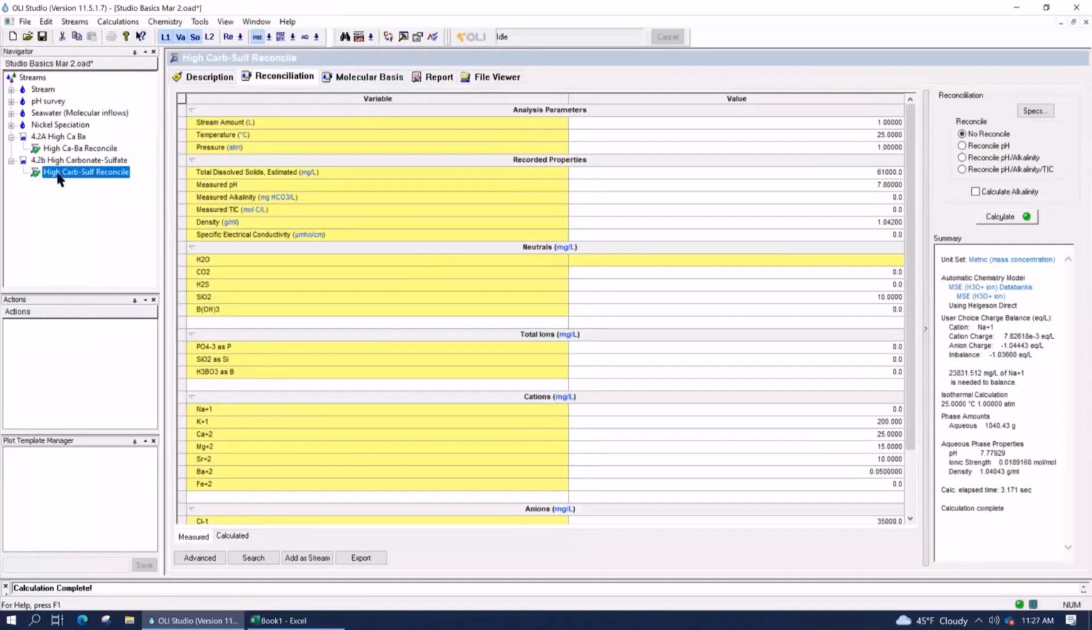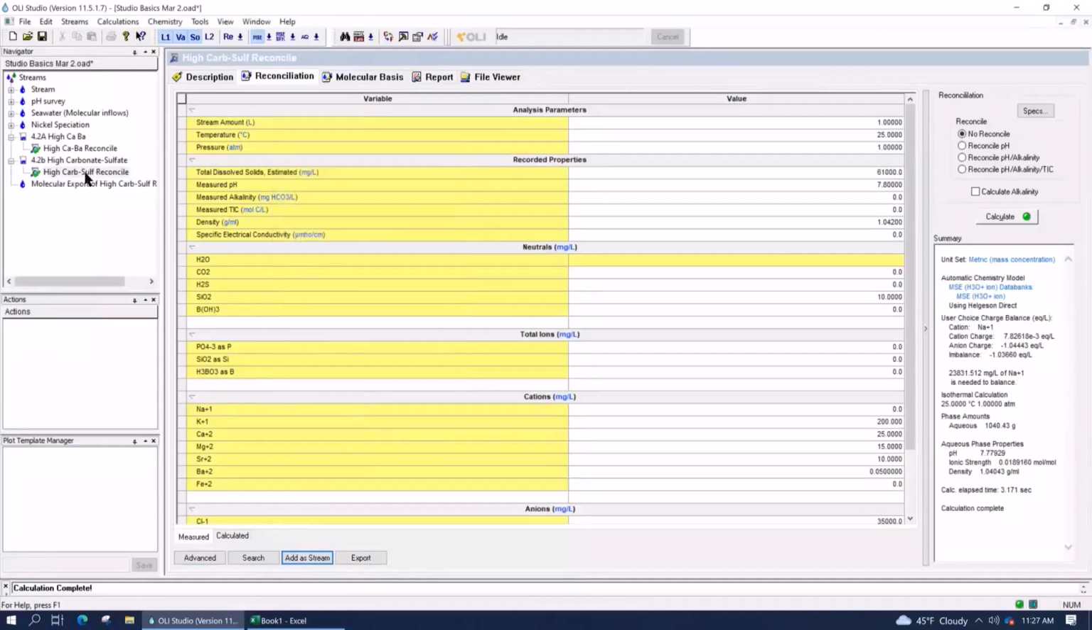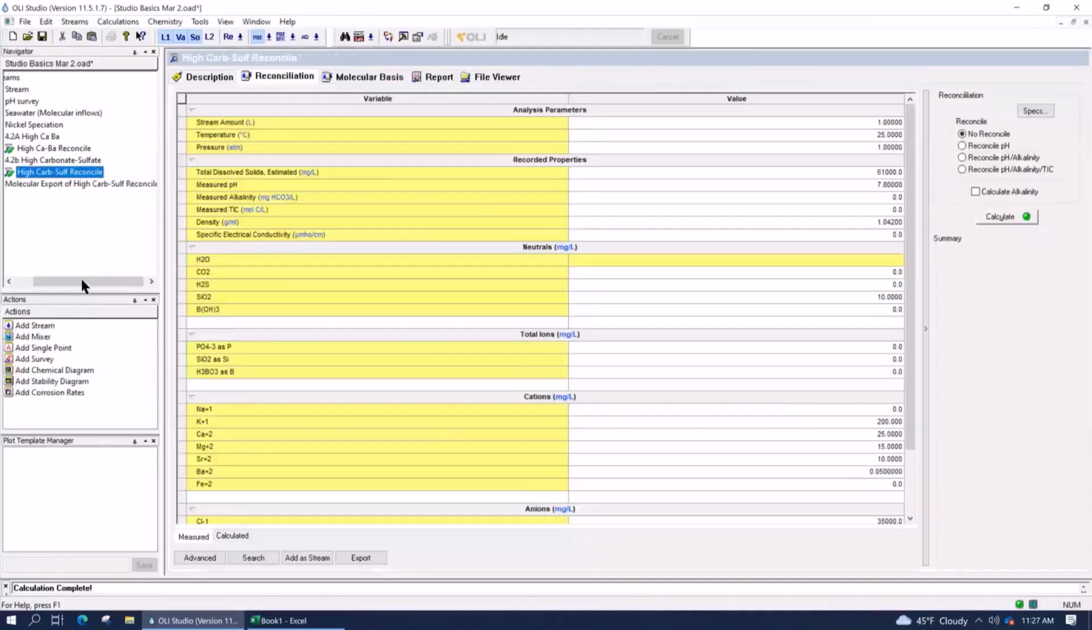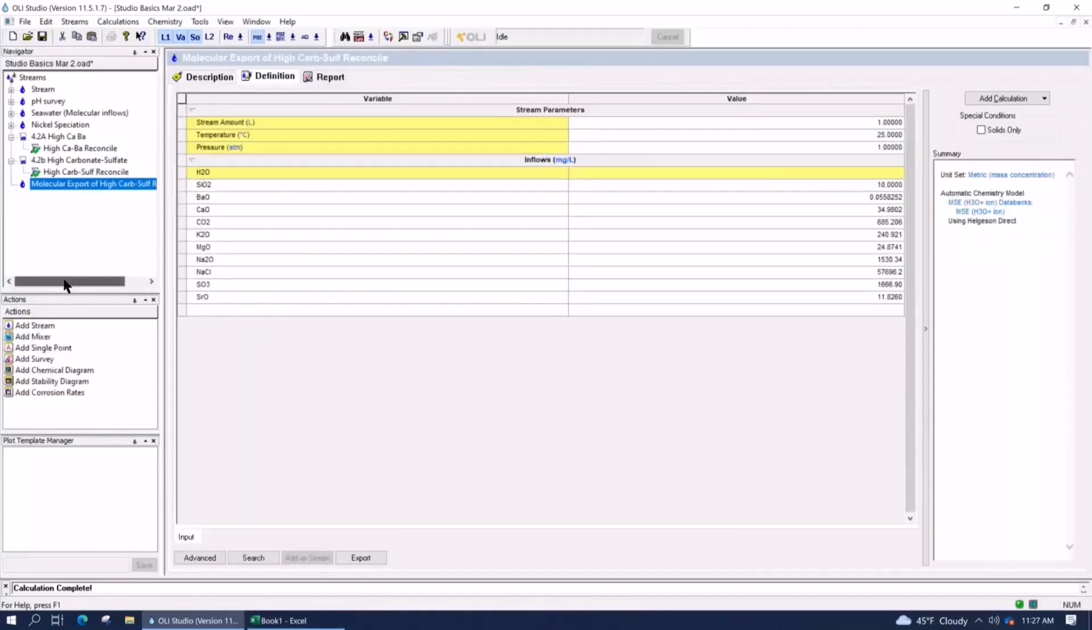So at this object, you're going to see buttons down at the bottom. There's an advanced button, there's a search, there's an add as stream, and there's an export. I want you to use the add as stream button. Click on that, and then press OK. What you've done is you've converted that reconciliation study into a new stream. You can see now that the stream is using molecular flows rather than cations and anions.